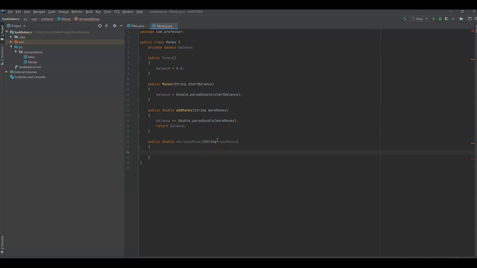And this lessMoney variable again, its scope is only within this method. All right, so we'll say balance minus equals, and we'll call the Double class and parse that string into an actual double, so you can manipulate it and subtract it from whatever your current balance is. And then we're going to return balance. So what we've done here is create a new method that we can basically use to debit that account, right?